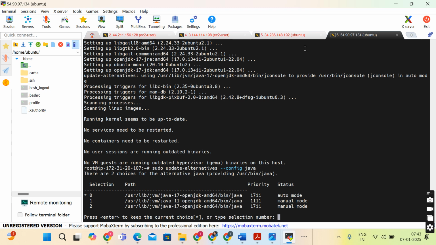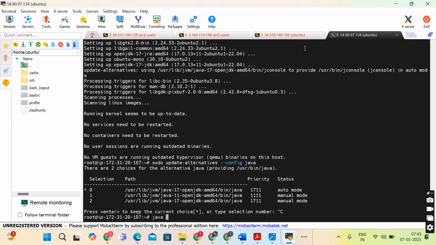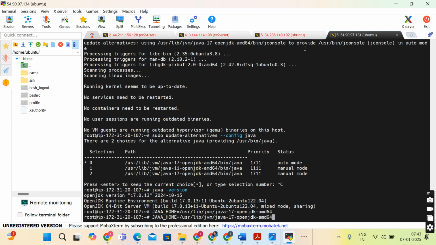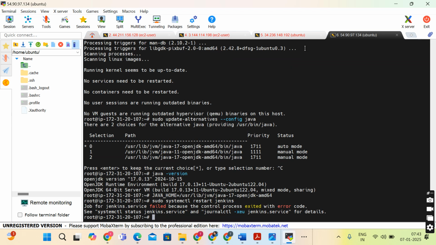Auto mode is there already. Okay, cancel this. Java version we can check. Okay, 17 is there. Now we can start. Set that path. Let me restart again. Still it is failing.